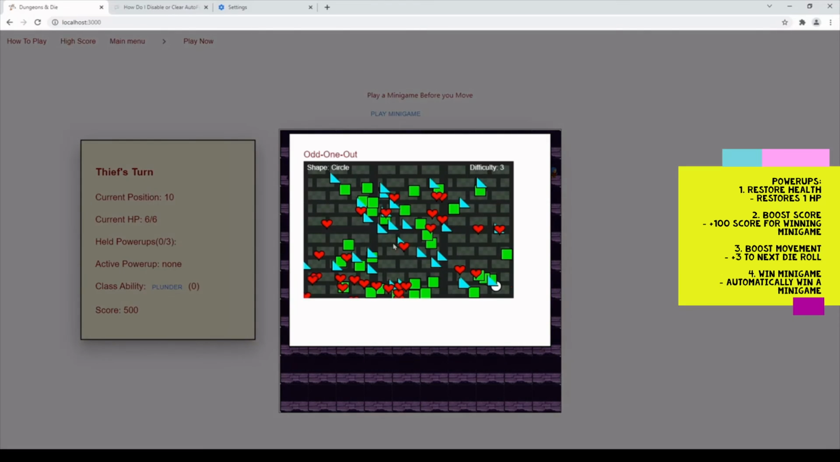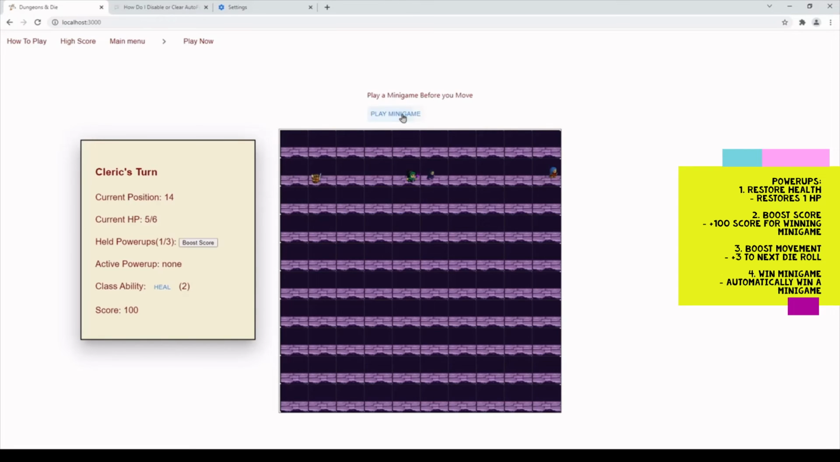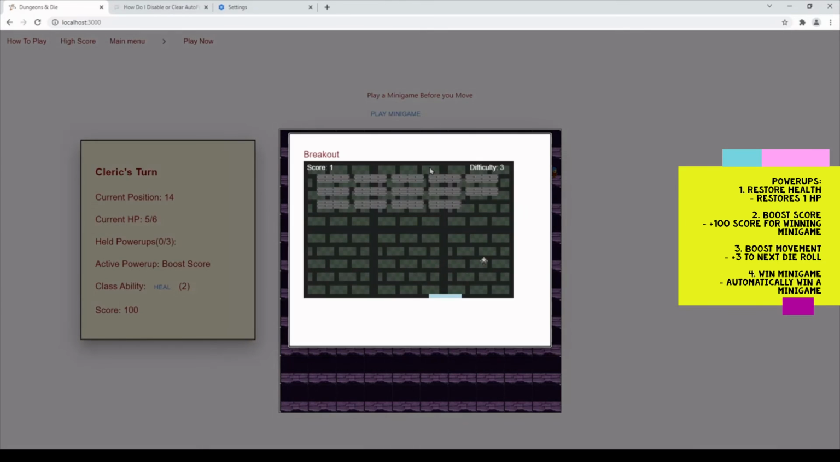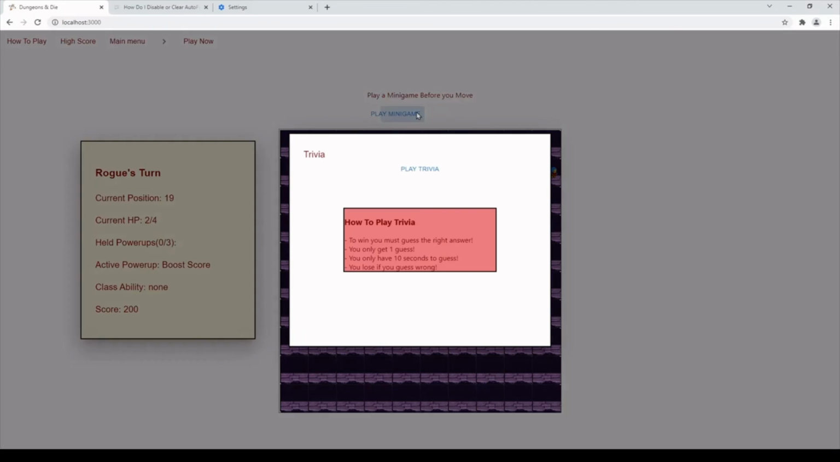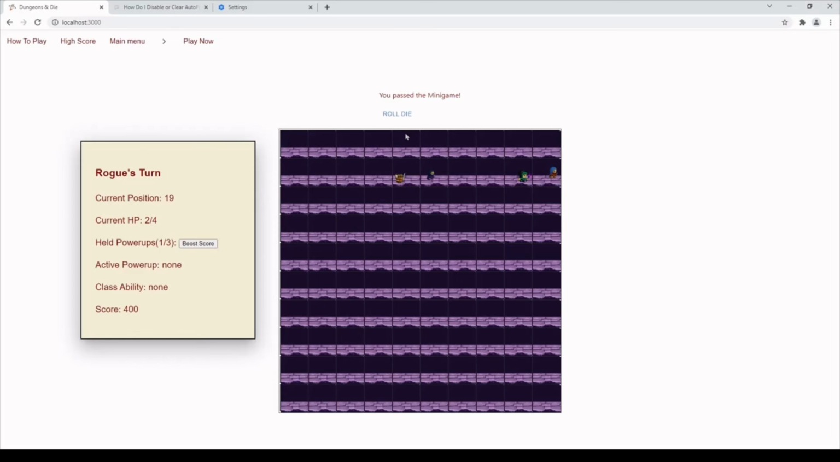Restore health will restore 1 hit point. Boost score gives you 100 points if you pass that minigame. Boost movement will give you +3 to your roll value. And win a minigame will help you skip a minigame. They were designed in a way that kind of lets you only hold 1 at once, but if you play them smart, you can combine them in different ways.